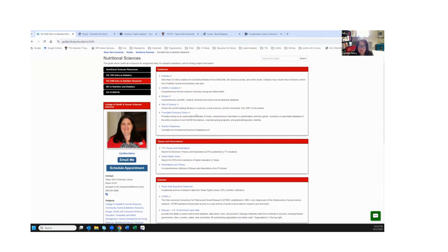And then we talked about Foundation Directory Online, which is grant makers. This identifies what is being granted, who is making the grants, and what is being funded really. That way you can see who is funding what. And then this is our nutritional databases, and that will populate all the databases that we think would be useful for nutrition, but these are the more targeted ones.